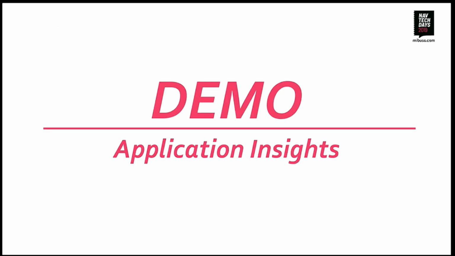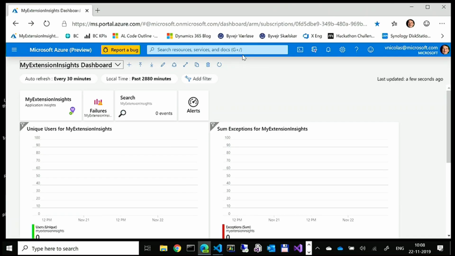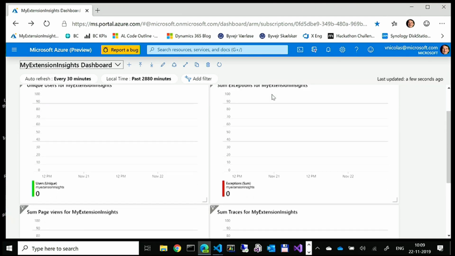So let me do a quick demo of Application Insights. I hope my internet connection is with me. Let me refresh that screen. Okay, just give me a second. So this is Application Insights, this is how it looks in the Azure portal.